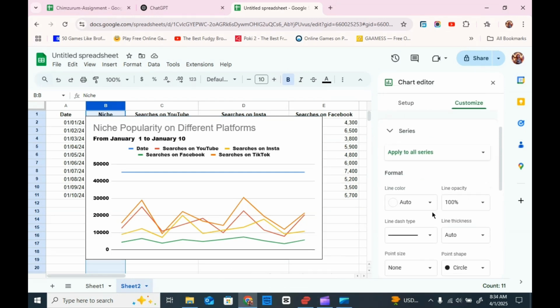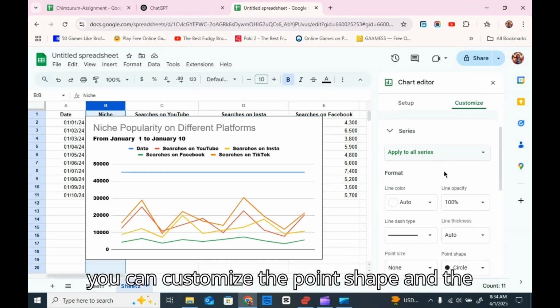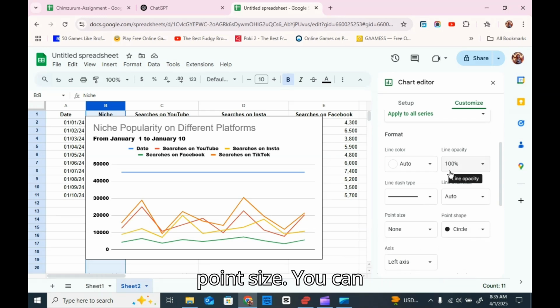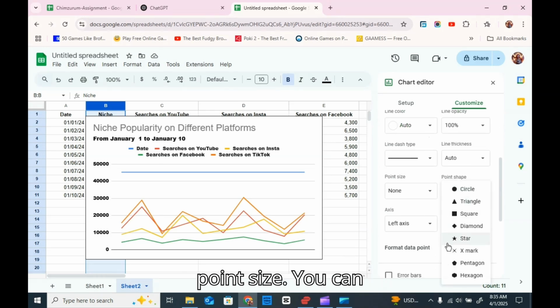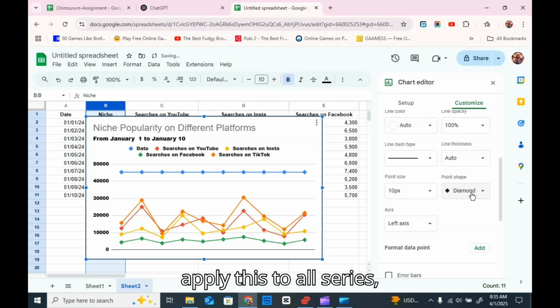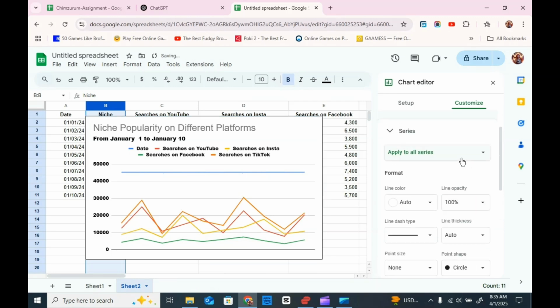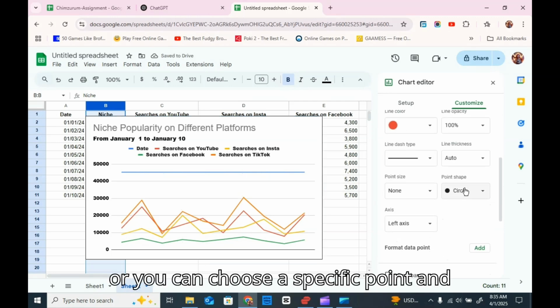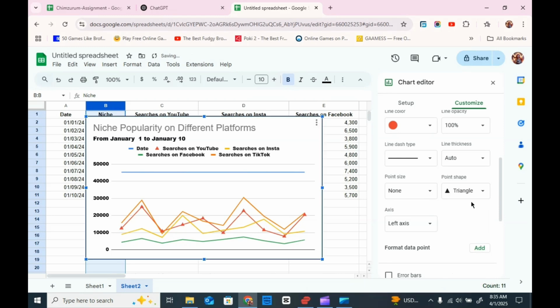Under series, you can customize the point shape and the point size. You can apply this to all series, or you can choose a specific point and customize that part.